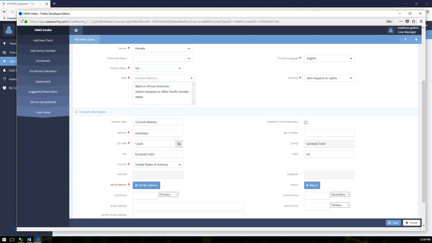And then we're going to note the verify address is also required. Okay. So in this case, given that I have not put in a real address, but I have indicated the city, state, and county, that could be really handy in terms of knowing generally where they are, even if you don't have a specific address.